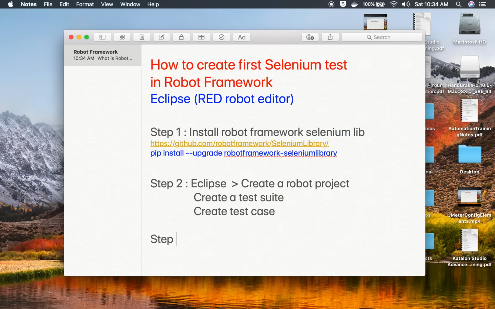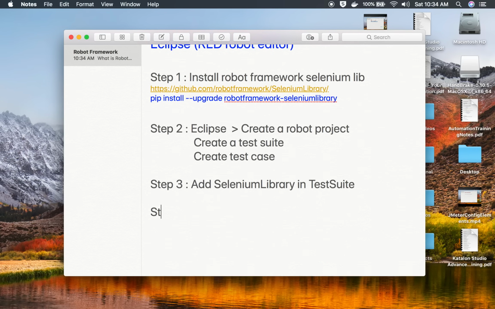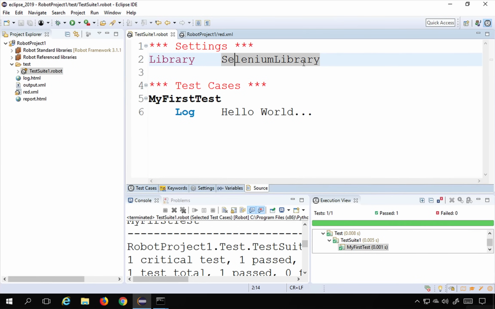Let me write it down here as well. So you have to add Selenium library in test suite, and now we can start creating our test case. Create Selenium test case and add the steps. So as we know, this is a keyword driven framework. We have a keyword driven approach.